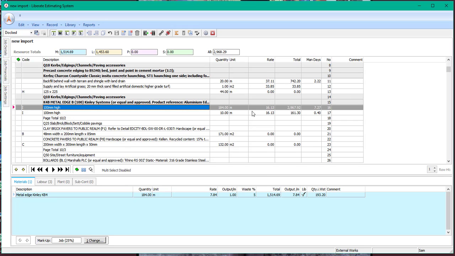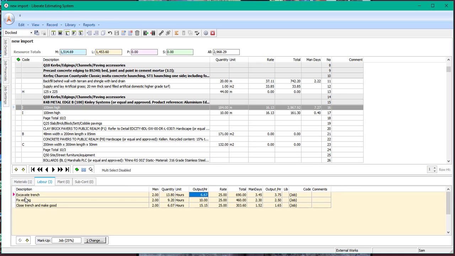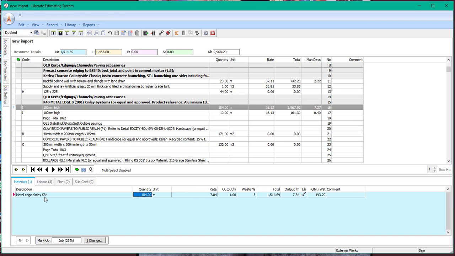It's now brought those in at the required resourcing loadings, 184 linear meters of edgings, and look at the labor. It's done that all exact. You can adjust it. You can fine tune it at this stage as well. Also, that is a ticked item in the library. You can see, so you can use it for future use because it's got a tick.